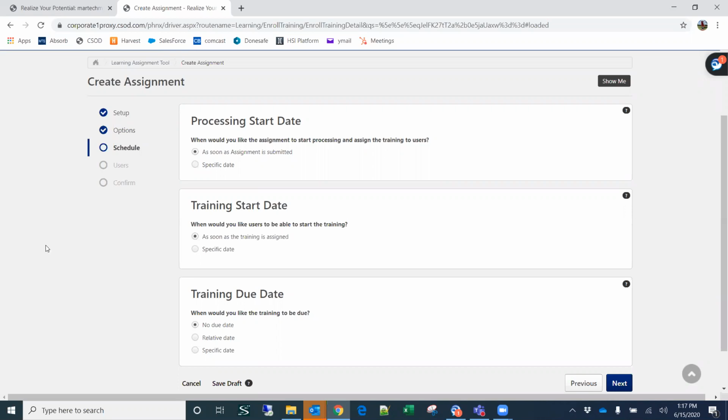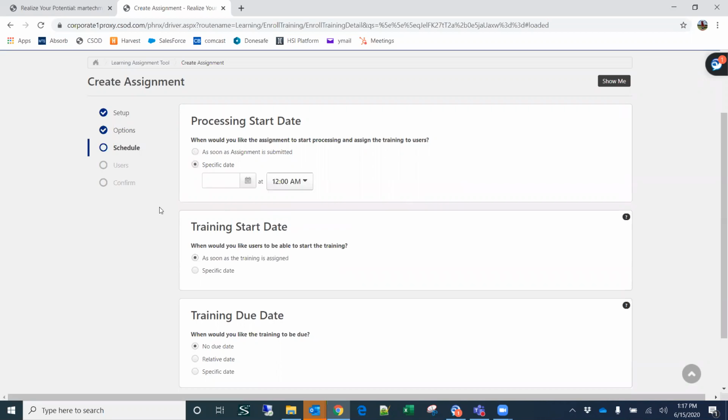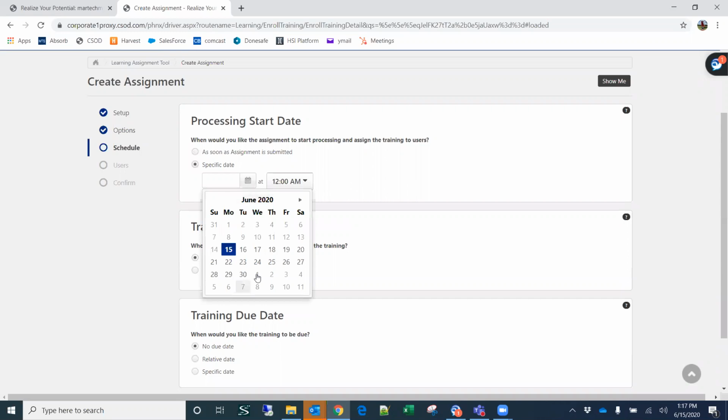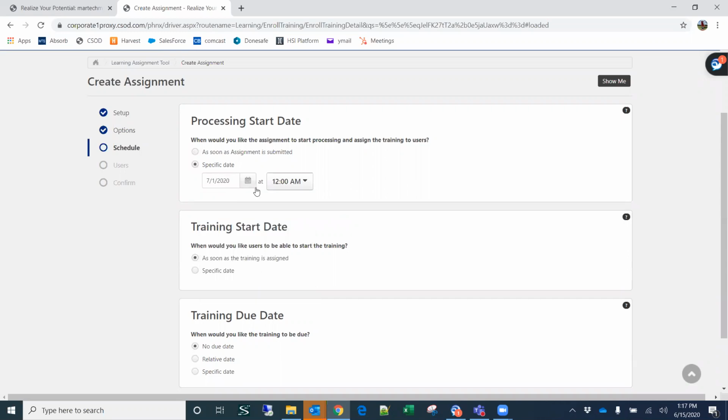Okay. So the process date, this is going to allow you to select a date in the future if you want to process in the future. So for example, if I want to select July 1st, this will stay in queue until July 1st.